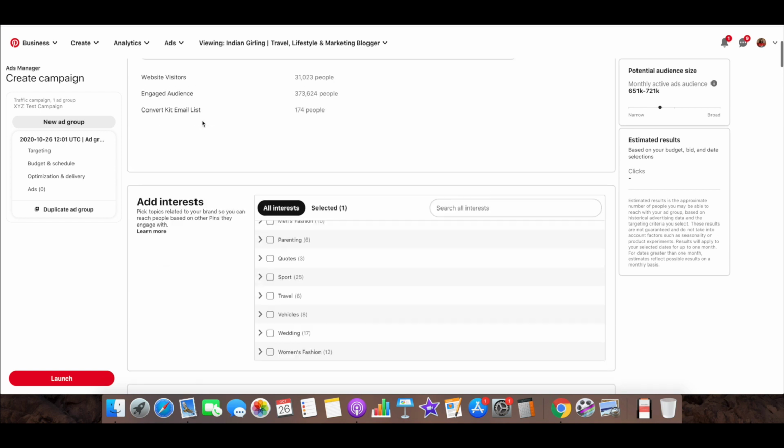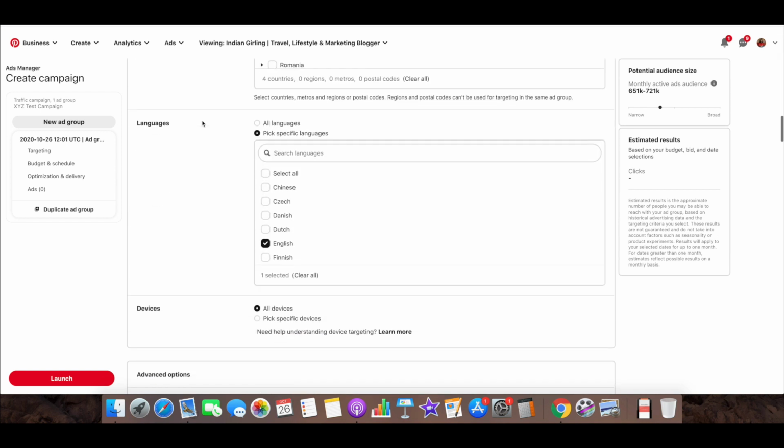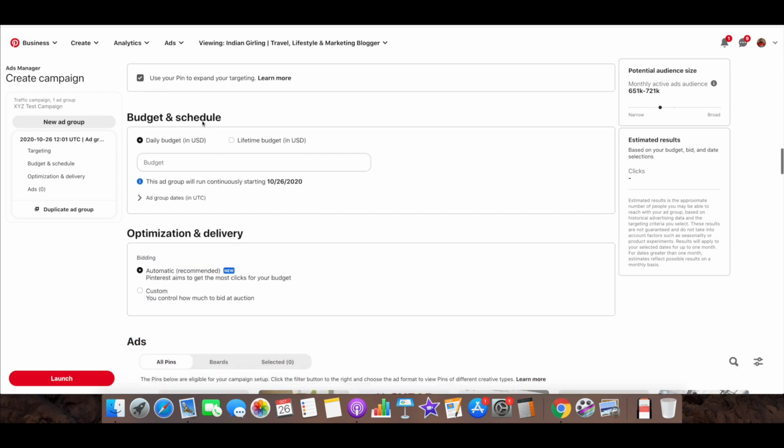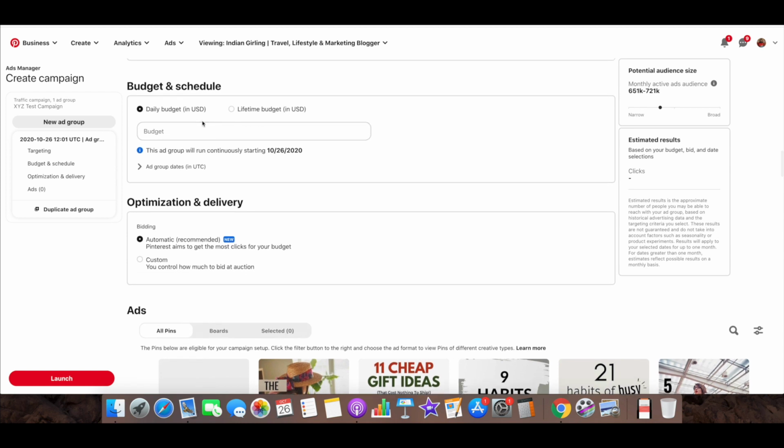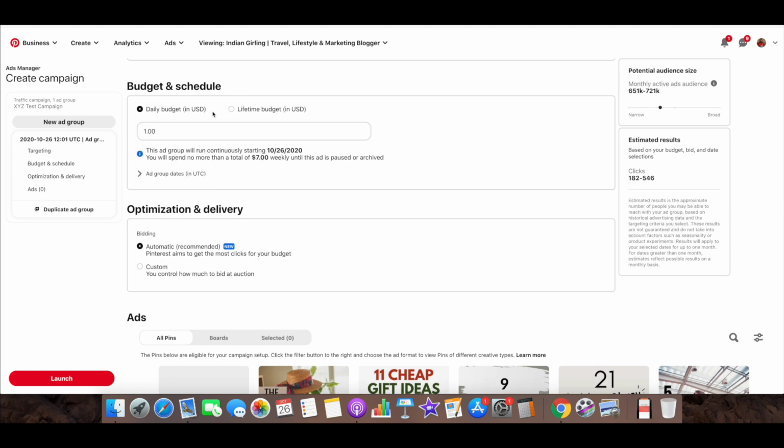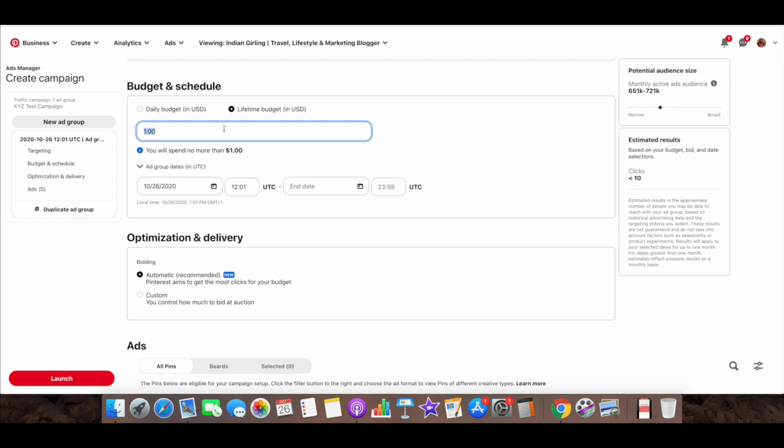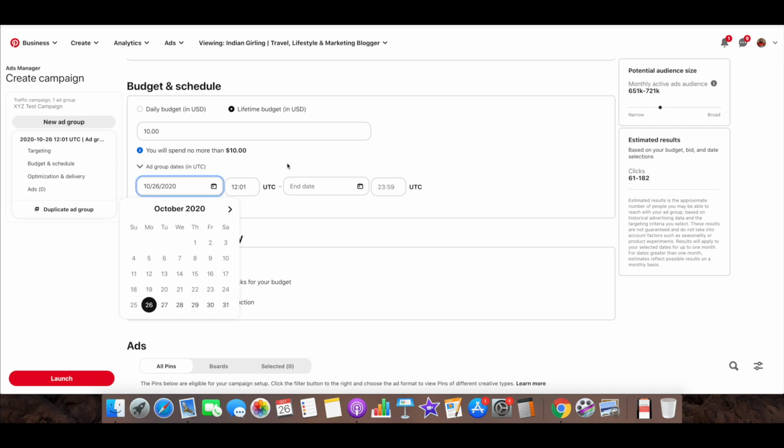Now, when it comes to budgeting next, after you've selected all of the targeting criteria, you fine tune your audience, you know who you're targeting, your keywords, your interests, your language, all of that is set in place. You will now select how much you want to spend on this ad. So you can really start with like $1 a day if you want. You don't have to select a lot, or you can select, let's say, a lifetime budget of $10, or 100, 1,000. I don't know. It really depends on your budget, and you can select specific dates.